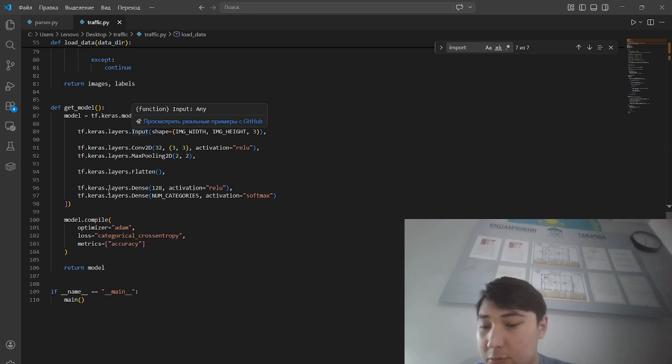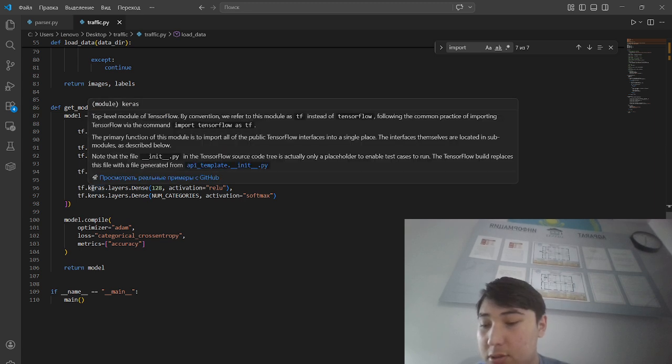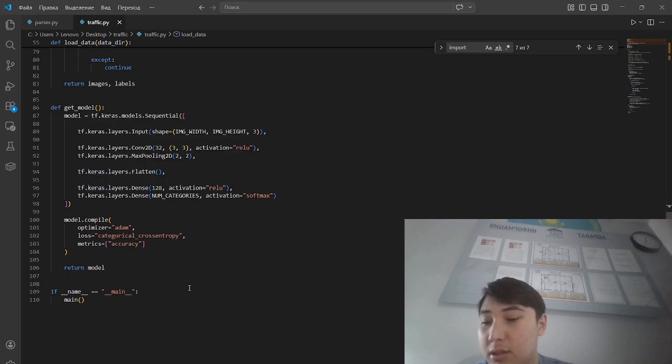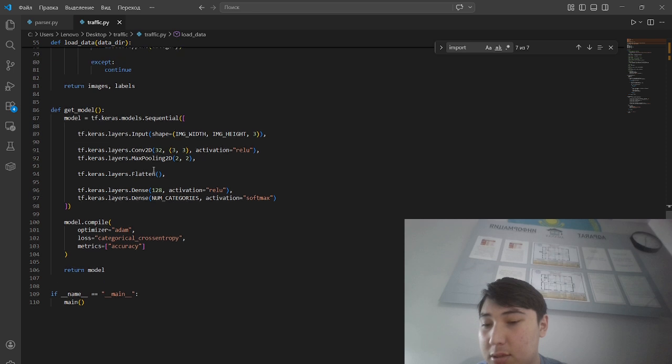Where I start with the input layer of size 30 by 30 by 3 and add a convolutional layer to extract features, use max pooling to reduce dimensions, flatten the data, add a dense layer with ReLU activation, and finally an output layer with softmax activation for 43 classes. Then I compile the model using Adam optimizer and categorical cross-entropy loss. After that, the model is trained for several epochs and evaluated on test data.